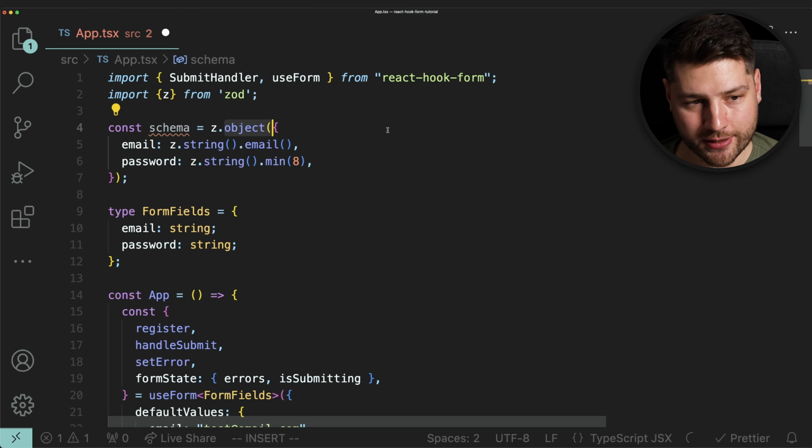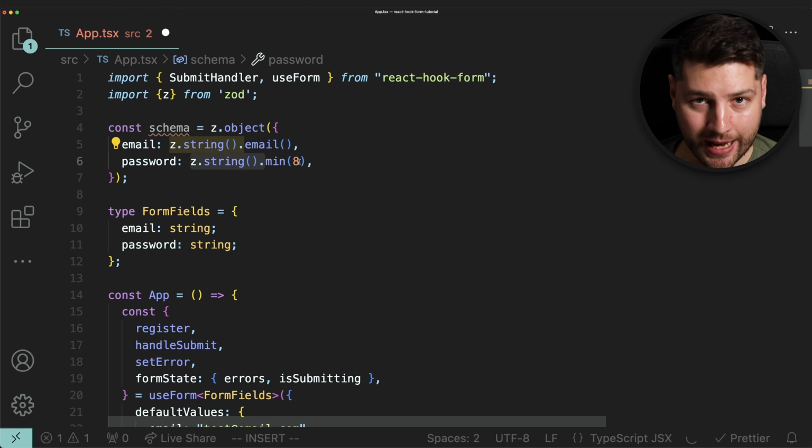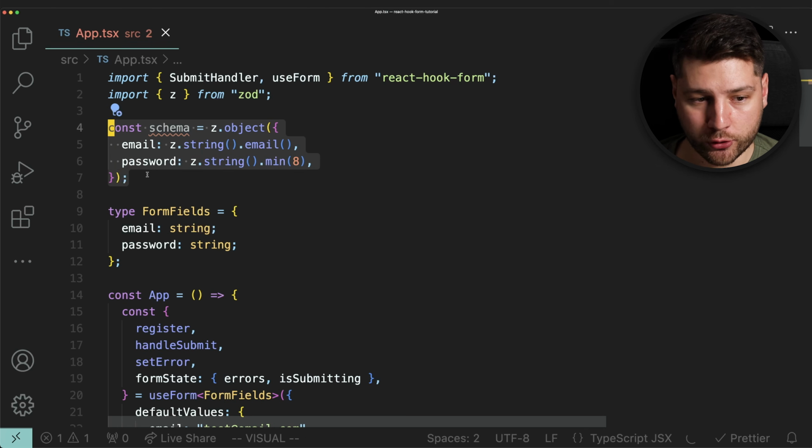And then this object is going to have two properties: email, which is going to be z.string.email. This is very important. And then password, z.string.min8. This video isn't going to be a tutorial on Zod. I do plan on making one, I just haven't yet. So if you're watching this at a later point, it might already be out. But for our purposes, this is all that we're going to do with Zod.